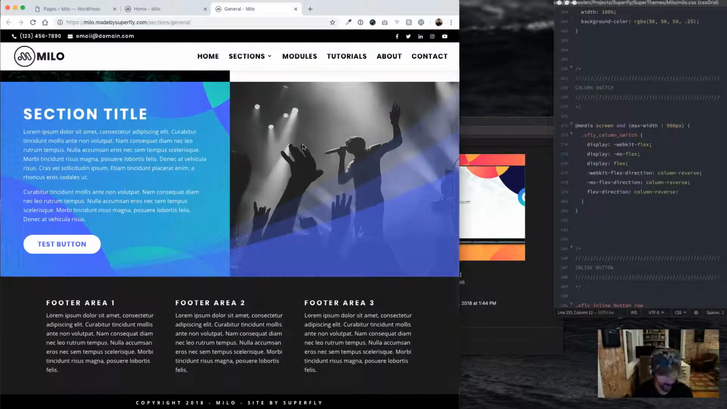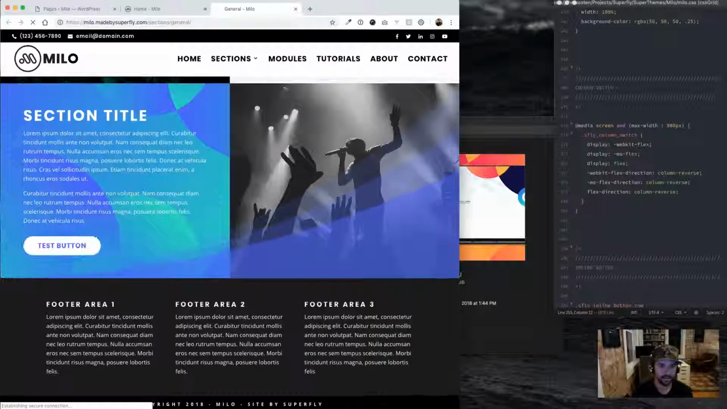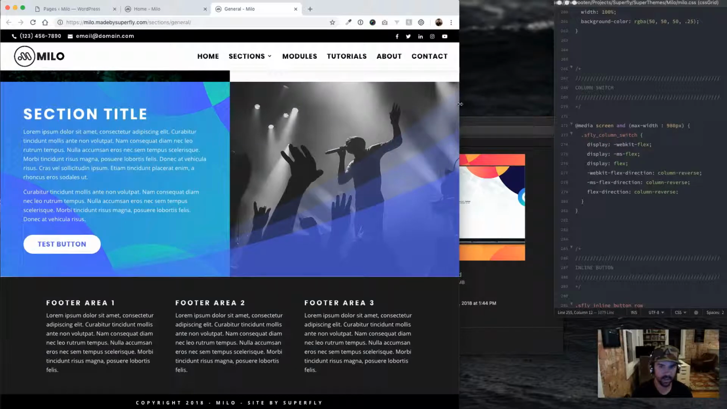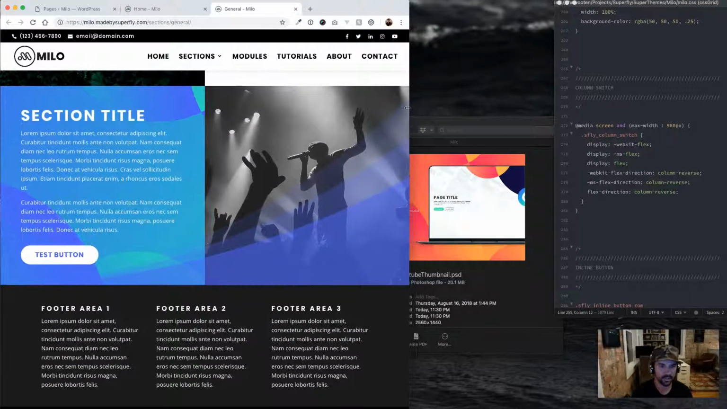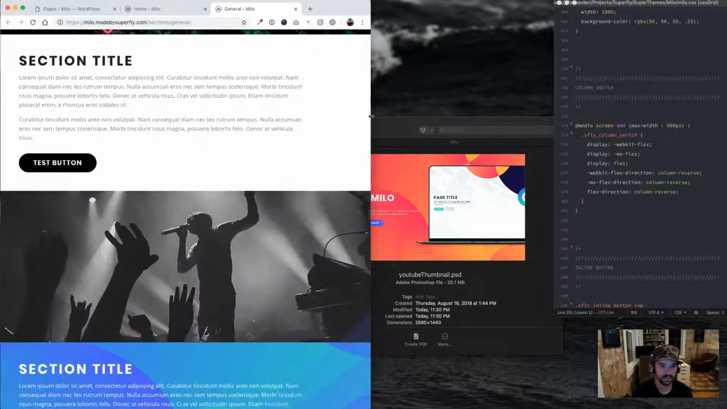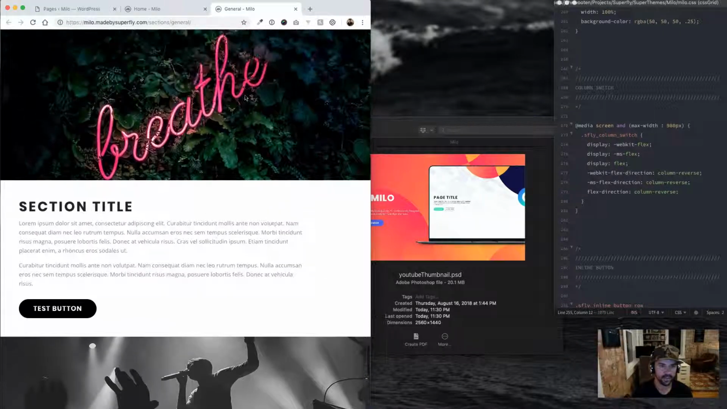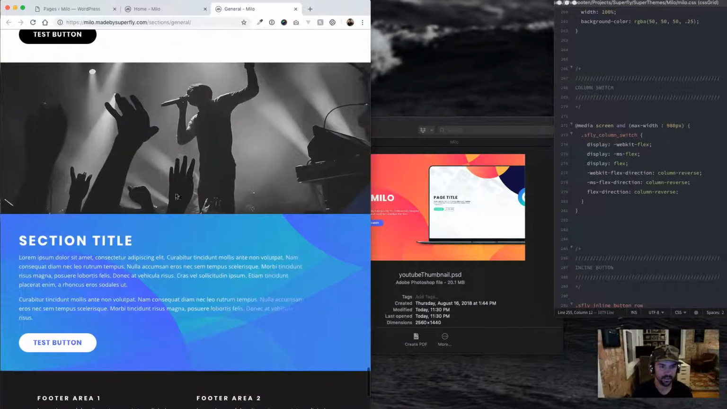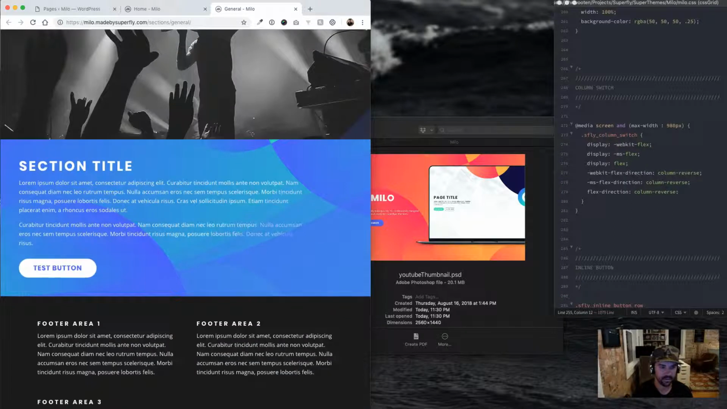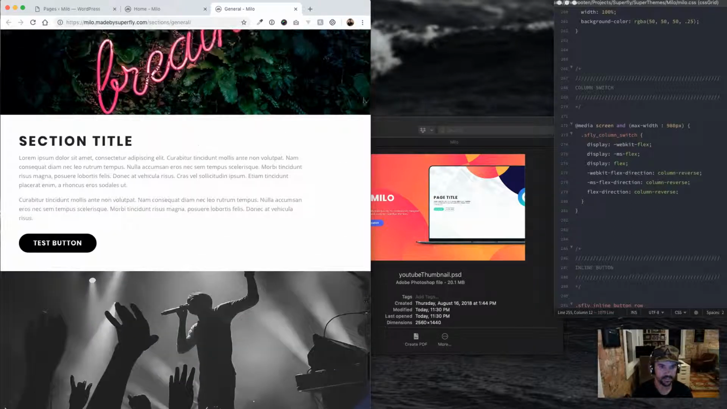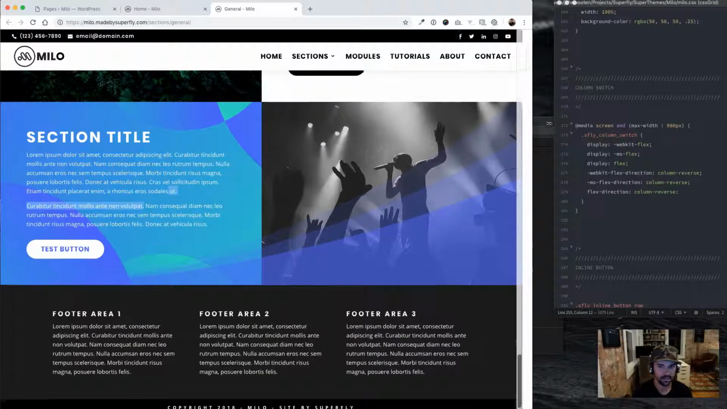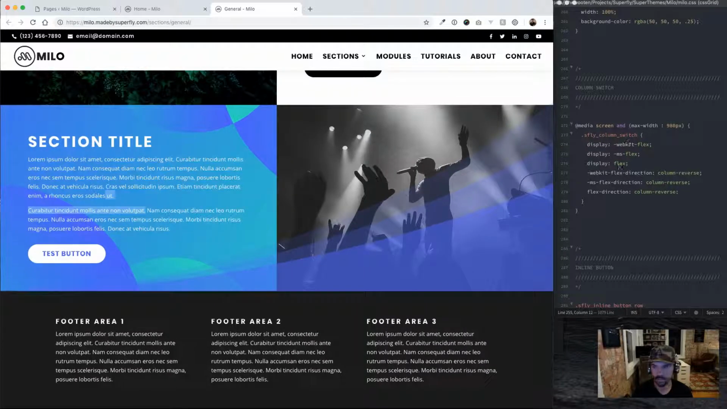So now what I'm going to do is refresh this page, and it's going to bring back that class that we took away, that sfly column switch. If I go in now, you see that we have the breathe image, text, this image, and then our text down here. So that's what the two column switch does.